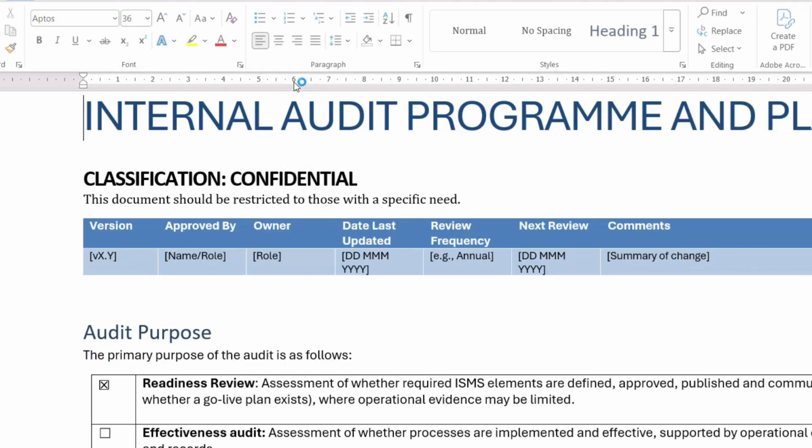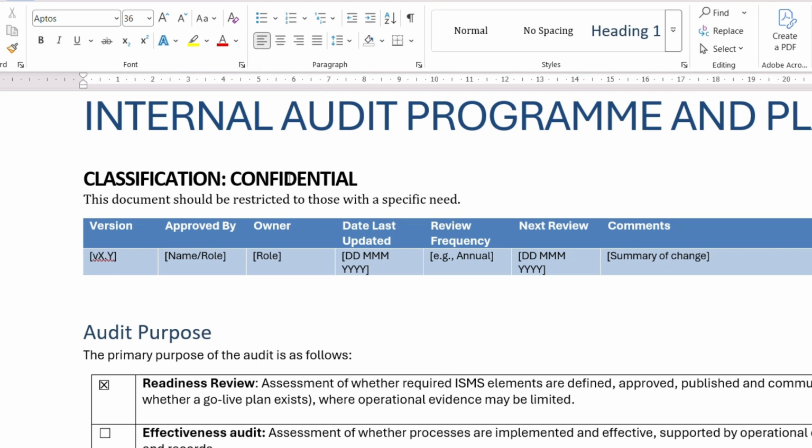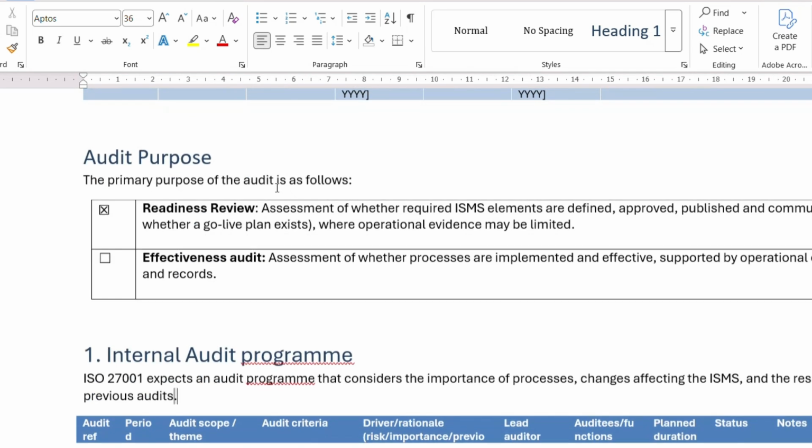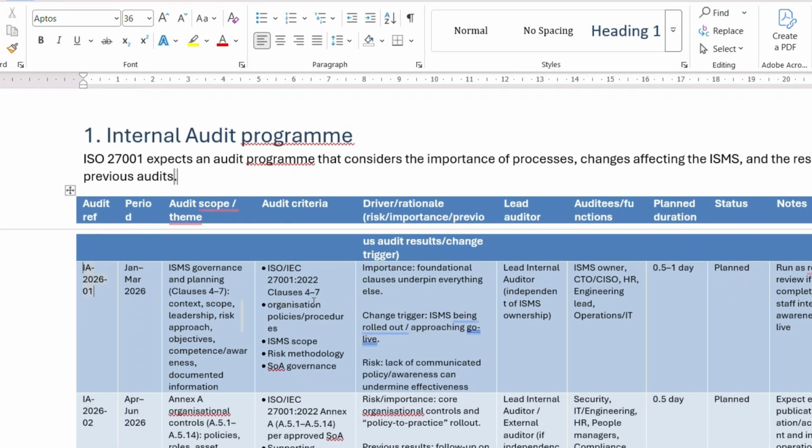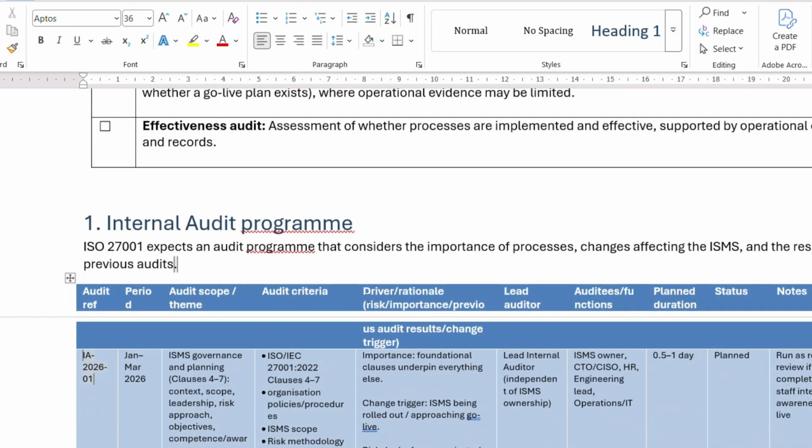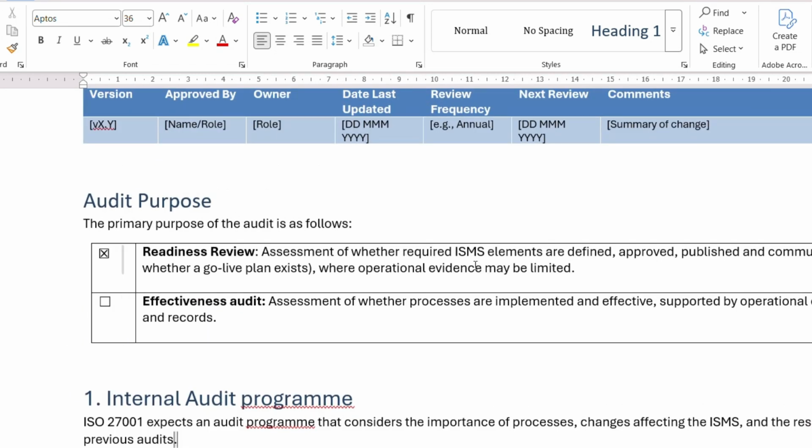IA2 then is the internal audit program and plan. And this is talking about how frequently and what you're actually going to be auditing is the detail. It's the flesh on the bone. So you said how you can do it. And then it's about when and who is going to be involved.